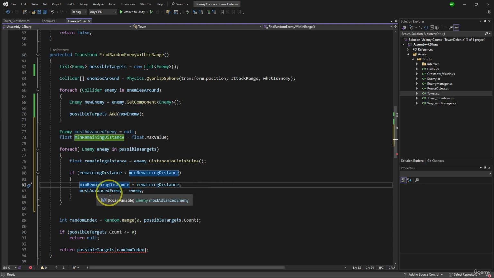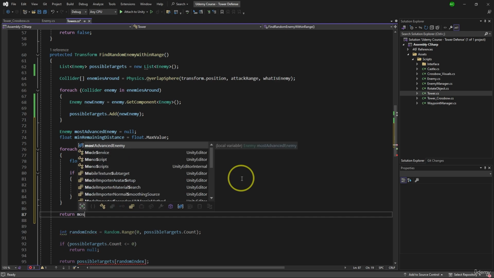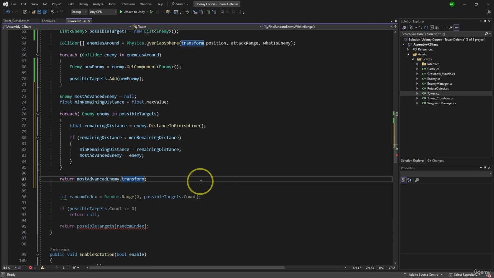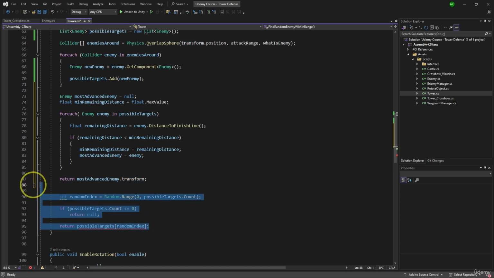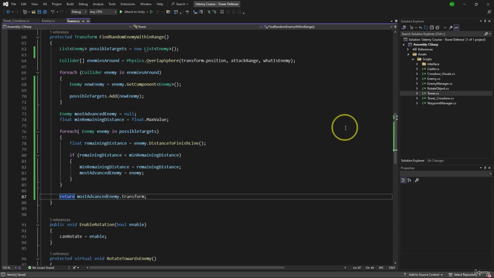I know it may sound very confusing, I understand that. If that doesn't make much sense, you just need to know that we're doing this check to find which enemy is closer to the finish line by comparing his current distance to other distances among all of the enemies we detected, okay? And then we're gonna return most advanced enemy dot transform, like that. And this can be easily removed because we're not targeting a random enemy anymore. All right, now let's save this. Let's go back to Unity and let's check it.